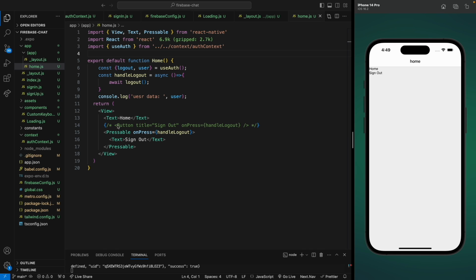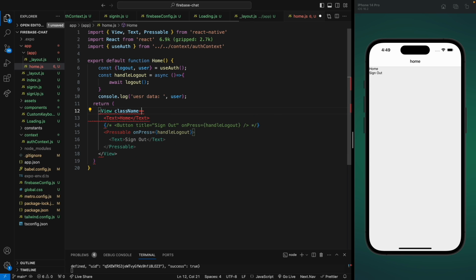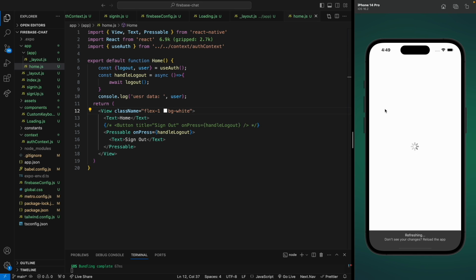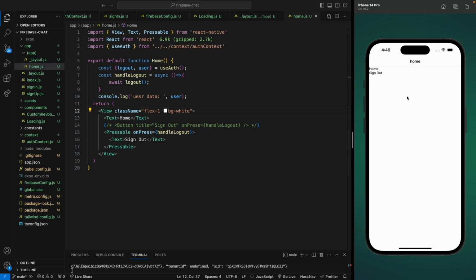So now we're gonna design our home section, and we're gonna add a custom header for our home screen. So before that we need to set a background color of white for our home screen. So let's add a class of flex1 and background of white. It's not applying. Let's refresh. Okay, so we can see the background white.